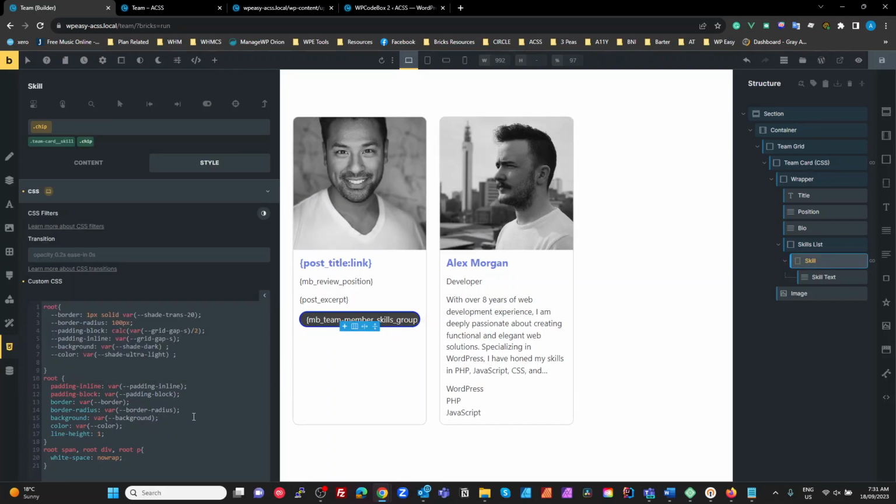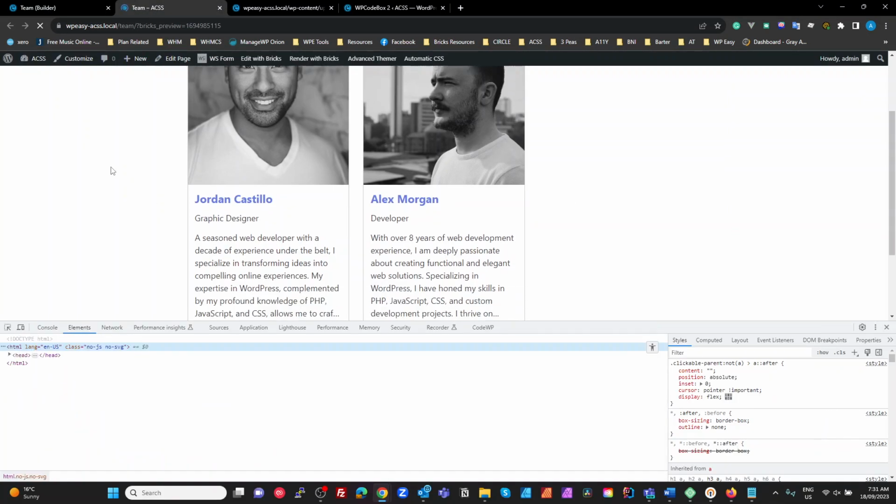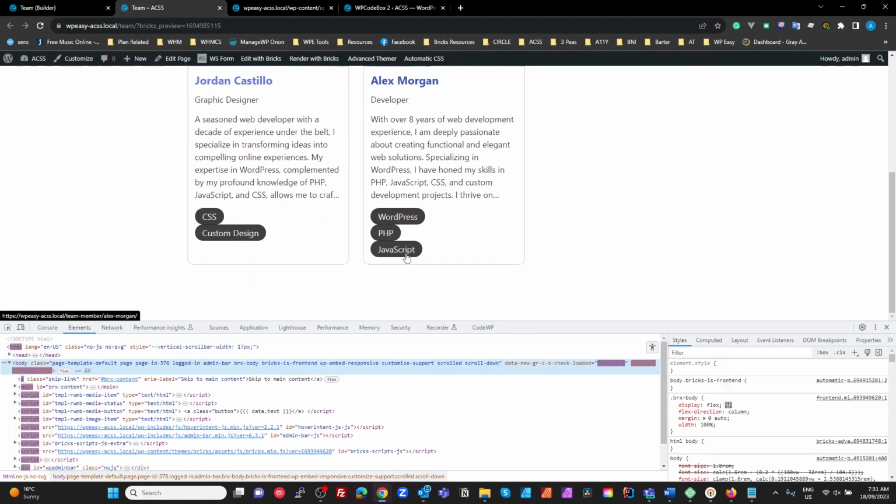Okay, now my chip, what I'm doing is I'm setting some root variables. My border radius, my padding block, so that's the up and down, padding and line, which is the left to right. Got a background color and a color for our text. And then we're going to set all those there and set our white space to no wrap on that chip. And that's our chip done. All right, so there it is there. And if we look at the front end now, we have a chip on all these, but it's not laid out how we want it.